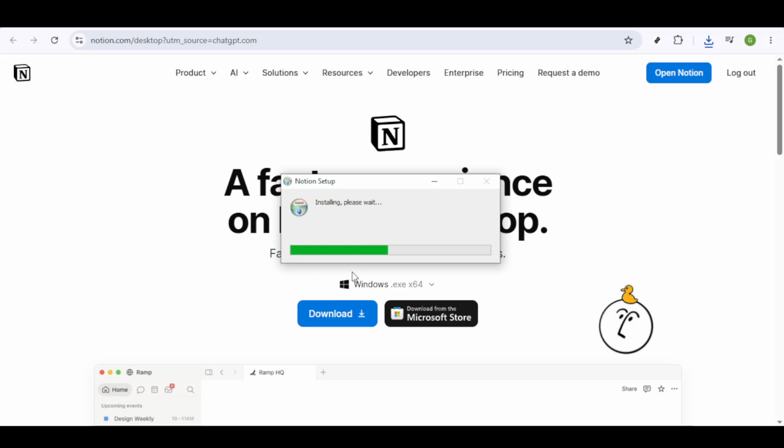If you already have a Notion account, just enter your credentials, your email and password, so you can access your workspaces. If you're new to Notion, there's also an option to sign up and create an account, which is an easy process as well. And there you have it.